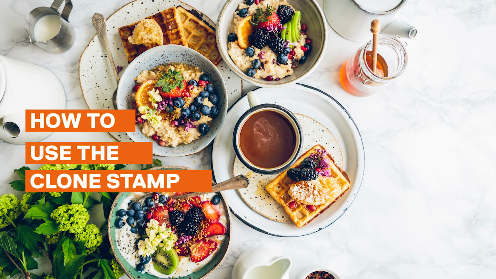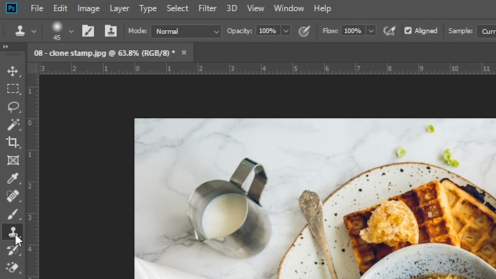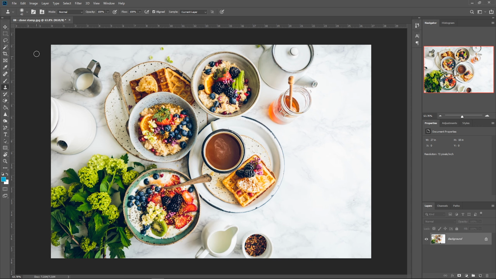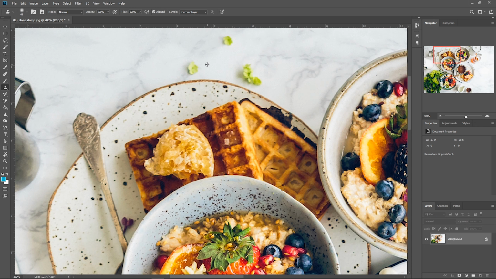How to use the clone stamp. Select the clone stamp icon in the toolbox. Adjust the brush size to what size works best for the spot or blemish. Alt-click to clone a clean area that you'd want to clone.